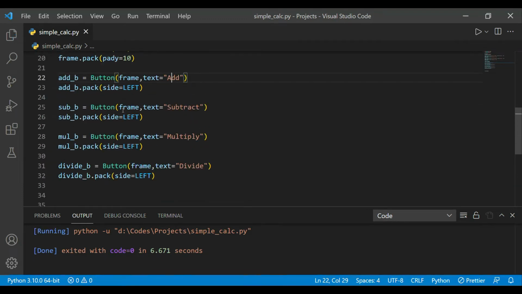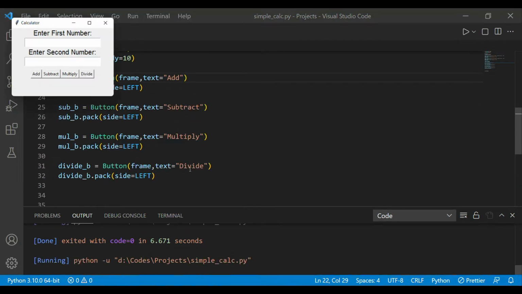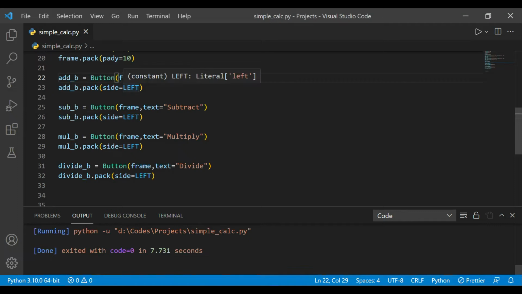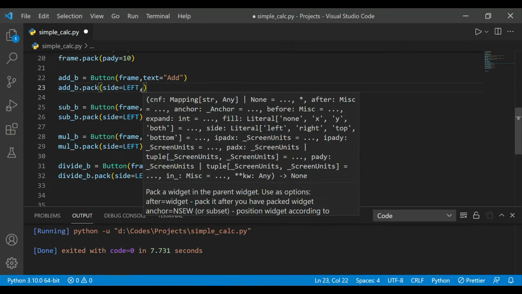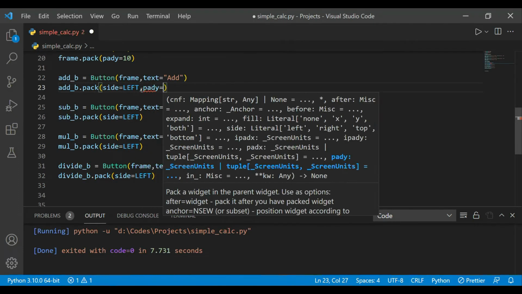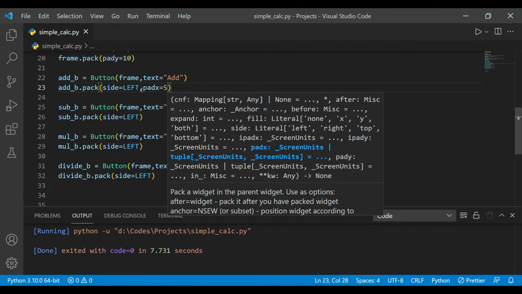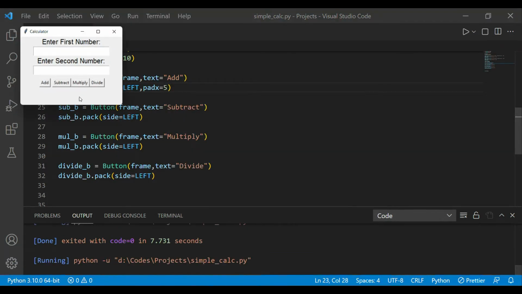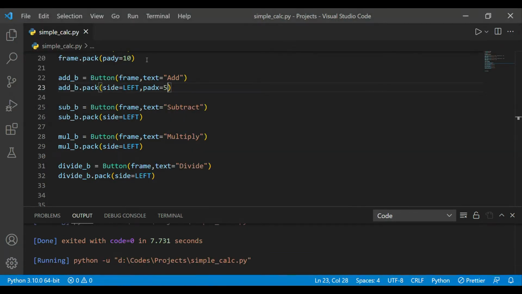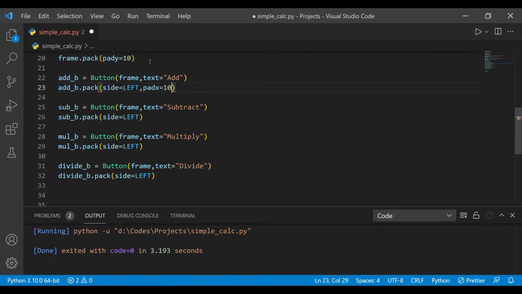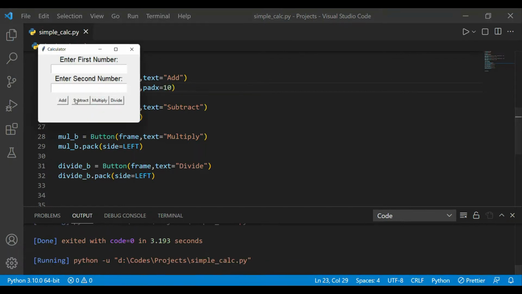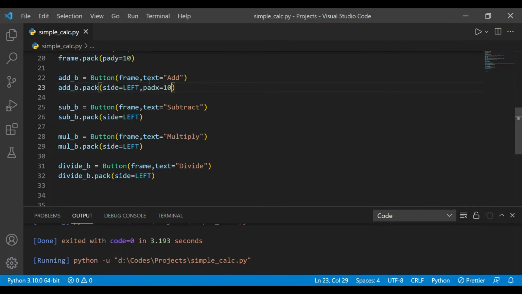So our buttons are ready. Now let's run it. So yeah, every button is ready, but now let's add some spacing between them. So for that I will use padx, and I will keep it like 5. Let's see how this looks. It looks good. Oh, let's give it 10. How does that look? So yeah, it actually looks good.